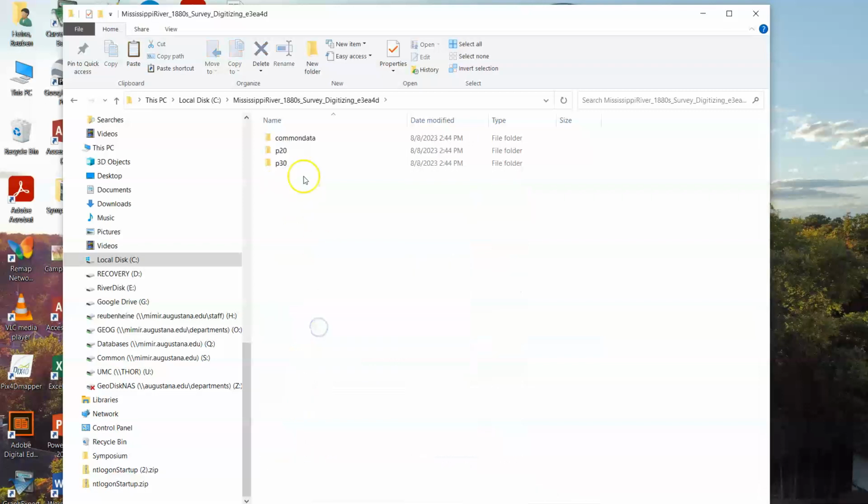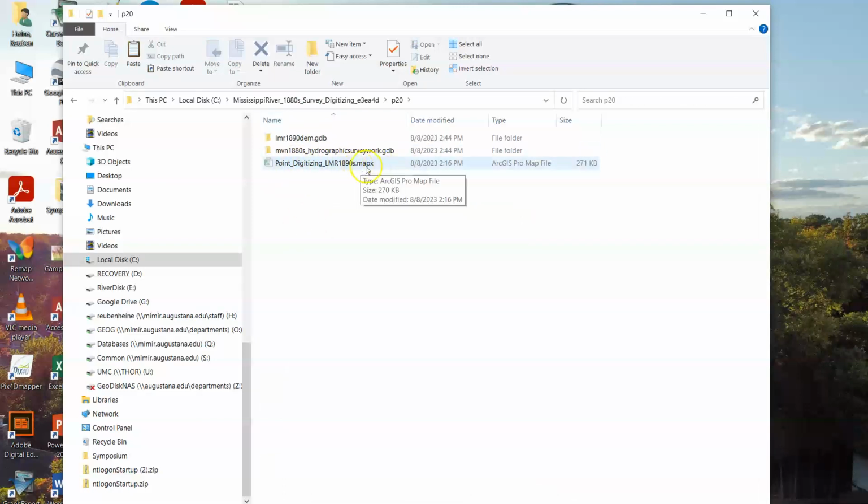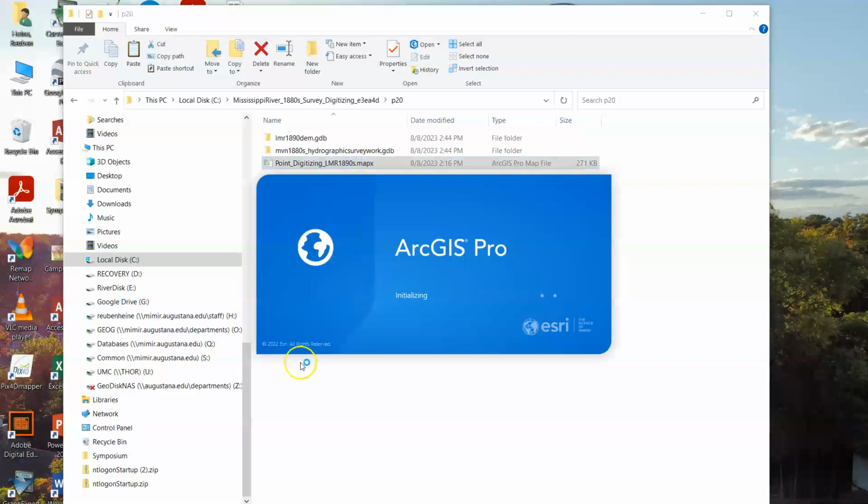So to open the project again, it's been my experience that when you double click on this, you go to the P20 folder, and then you'll see there's this point digitizing MAPX file. And when you double click on that, it should open that project in the exact same way.